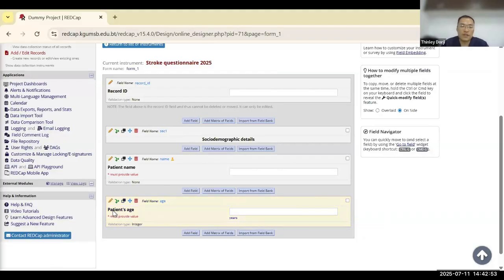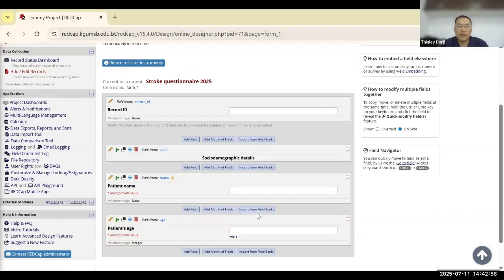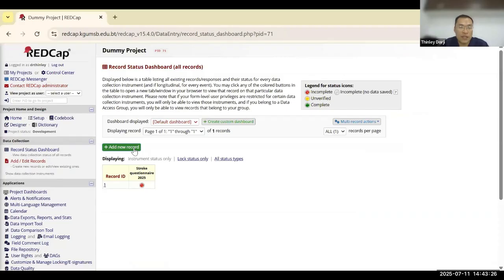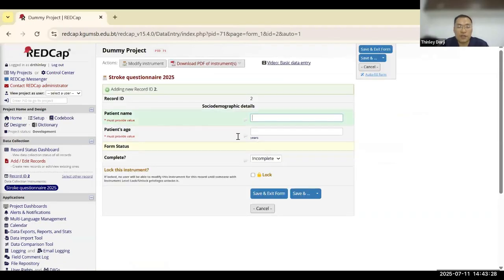Now you have saved it. So this is patient's age, and you have to fill it in years. After you have added each field, you need to go to your record status dashboard and check whether the field is added and whether it functions as you desire. Because if you make everything and then check at the end, you will get confused. So it's always better to check after each addition. So here I go to add record and see.